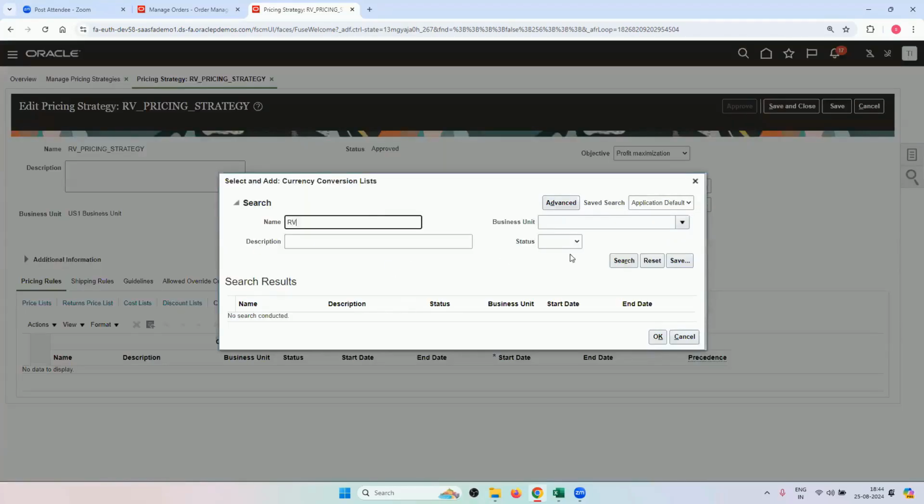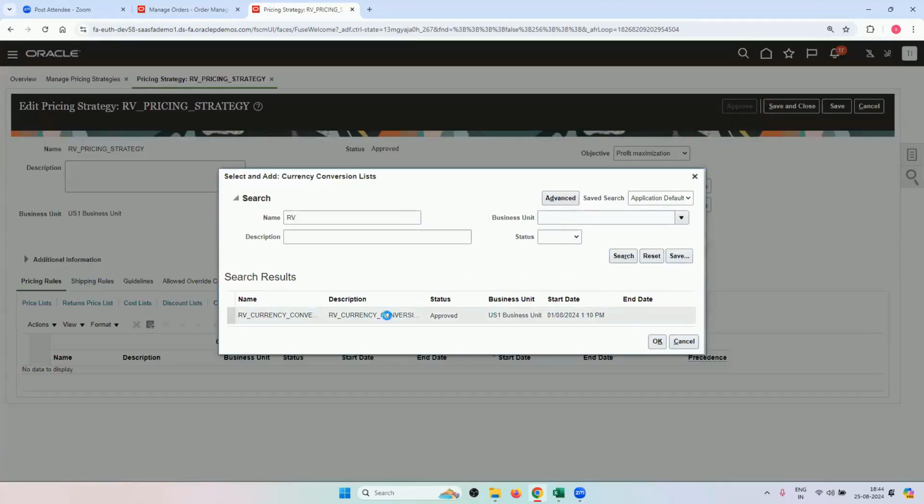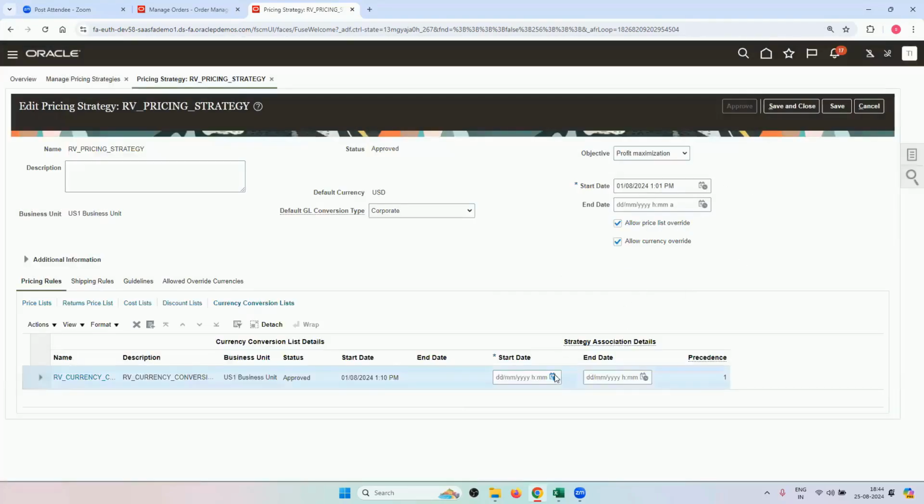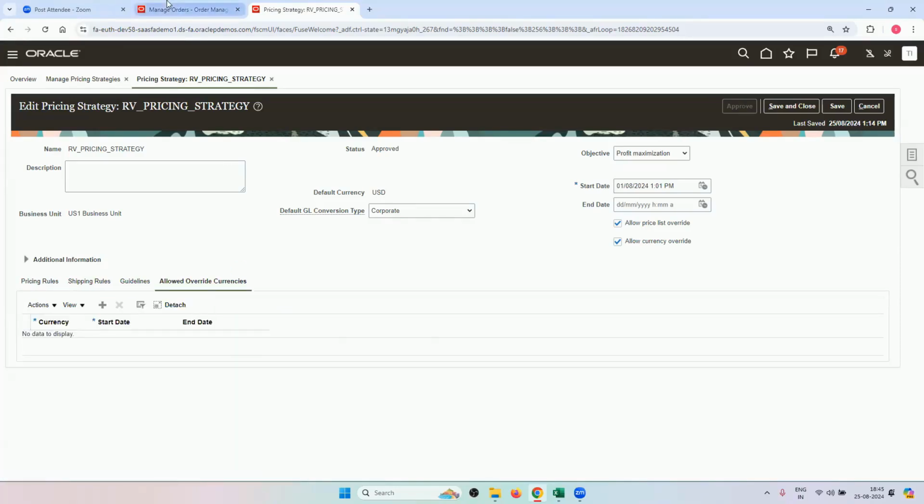Click on RV and type in. Okay. Now start date as 1st of August. Click on save. Now this will not work. Even though we have given currency conversion list, this will not work. The reason is, for this to work, we need to go to allowed override currencies. So now I'll show it to you.